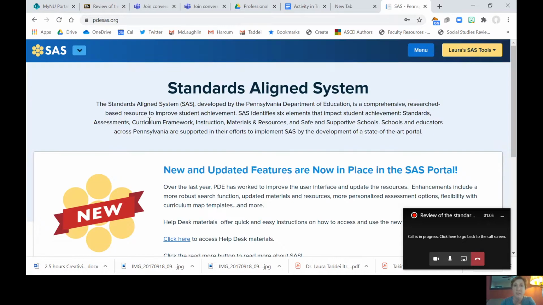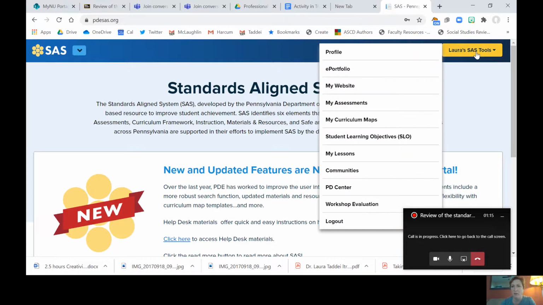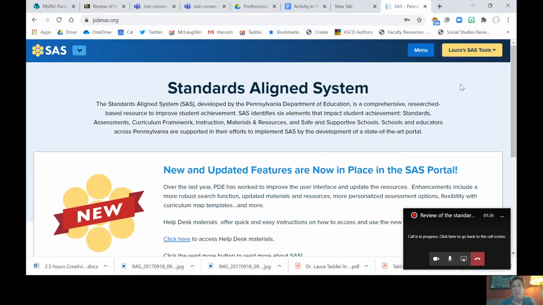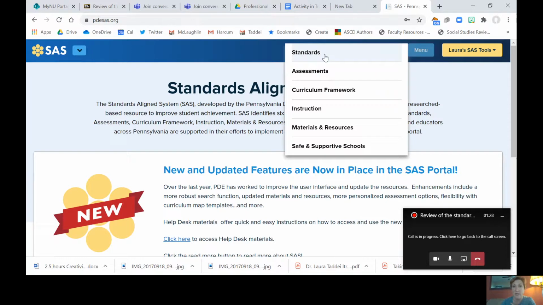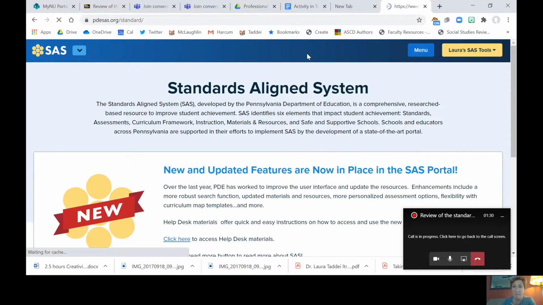This is the Pennsylvania Department of Education Standards Aligned System. You may have to sign up for a free login, which I did, so I'm already in there. Then you can personalize it for yourself. But I believe in order to see the standards now, you have to create a free account. It's really easy though, just create it. And then I'm going to go over here to standards.